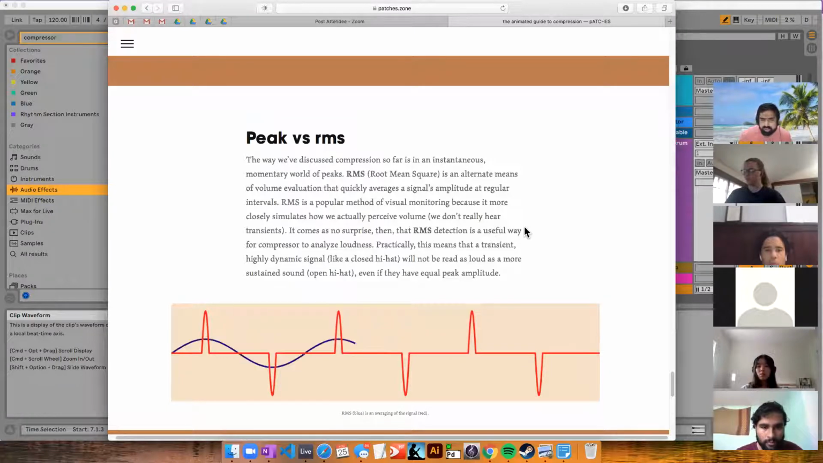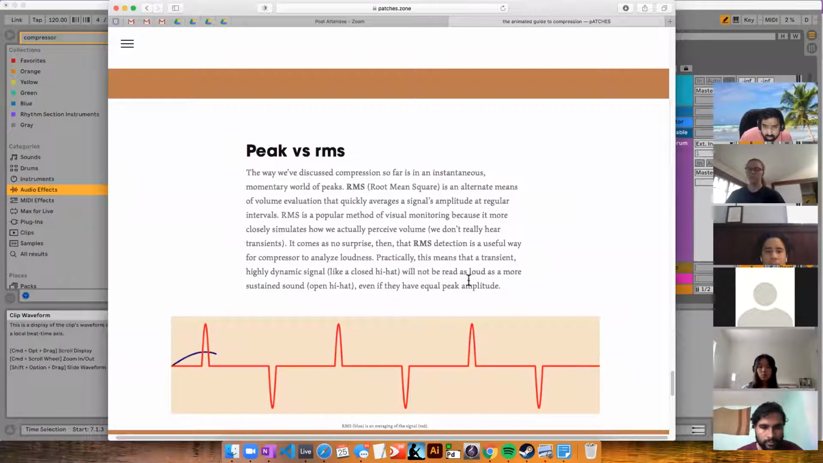So RMS more resembles how we perceive volume. We don't actually hear transients. The average level of volume is what we actually feel. So practically, this means that a transient, highly dynamic signal, like a closed hi-hat, will not be read as loud as a more sustained sound, like an open hi-hat, even if they have equal peak amplitude, which kind of makes sense. It's saying that the peak amplitude isn't the only thing you care about, because a very loud sound that only occurs for one instant is not going to feel as loud as a sound that's not as loud but exists over a longer time frame.